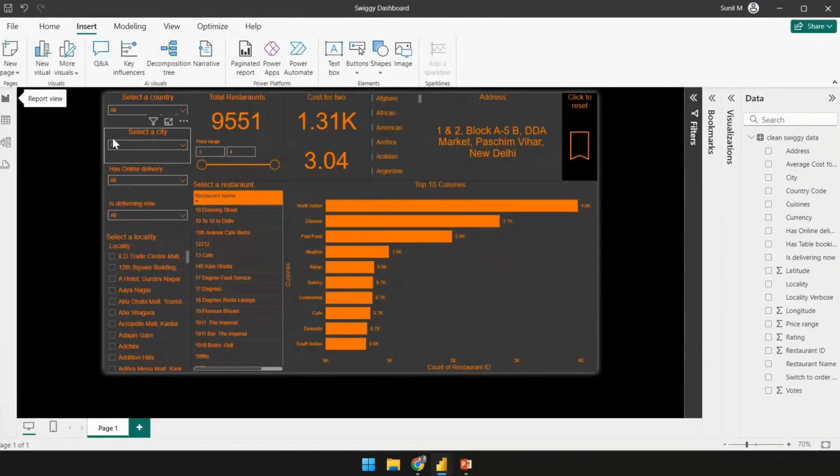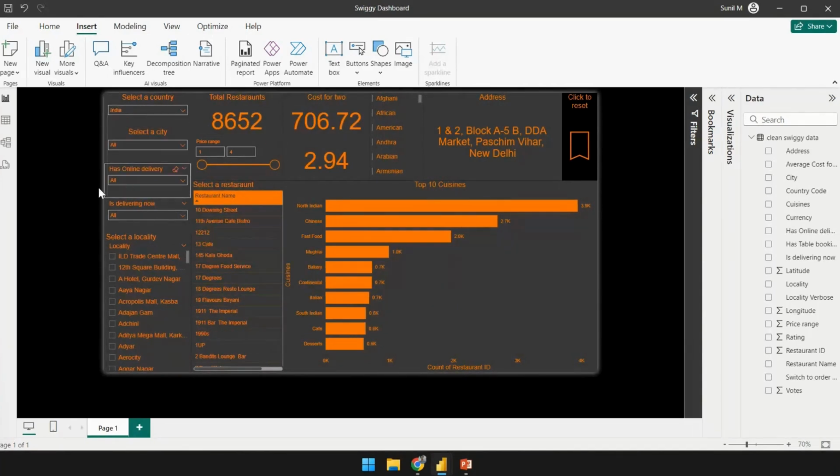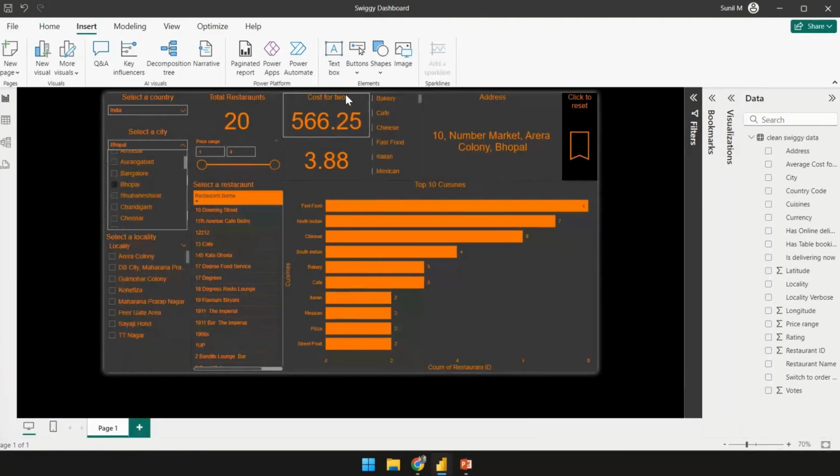So if I go in the report view, I have created a small report, and over here you can see the idea is that a person coming in would select a country. So let's say they want to select any country they want to dine in or in which they are currently located. So they will select the country. For example, I am choosing India. After choosing a specific country, they will select a city. So they will go in the city and select their preferred city. So let's say we are selecting Bhopal, for example.